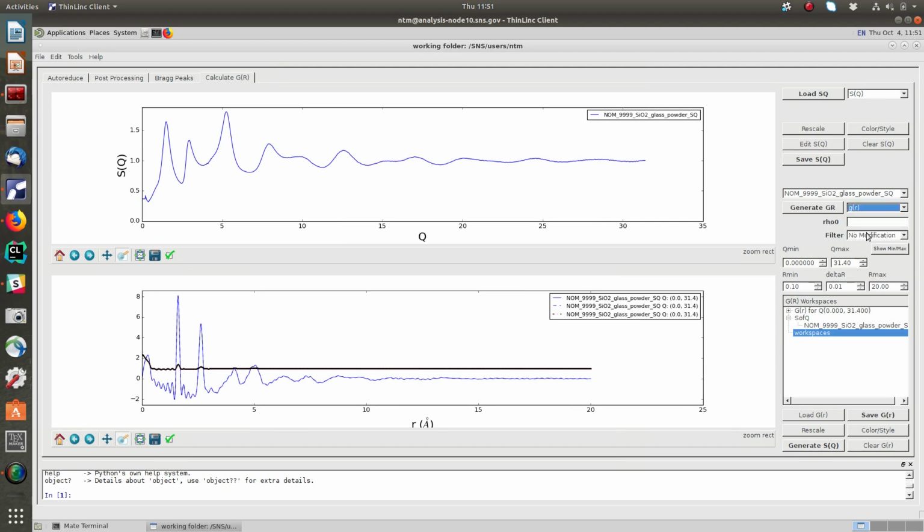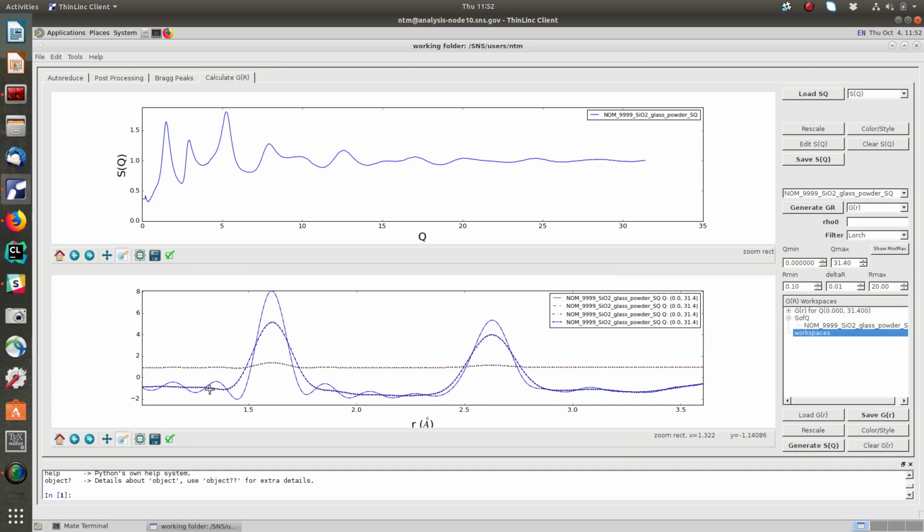If we switch back to large G of R, or the PDF, we can apply a modification function, a Lorch function. If we click that, we see the pattern that's generated. What this does is help us reduce the Fourier transform ripples that occur, but it also broadens out our peaks. So this can help you identify what are just Fourier transform ripples from the high Q that you have, but also dampens your peaks. Usually this isn't desirable, so you want to find the Q max that reduces these ripples and still retains these peaks. So we'll turn that off.